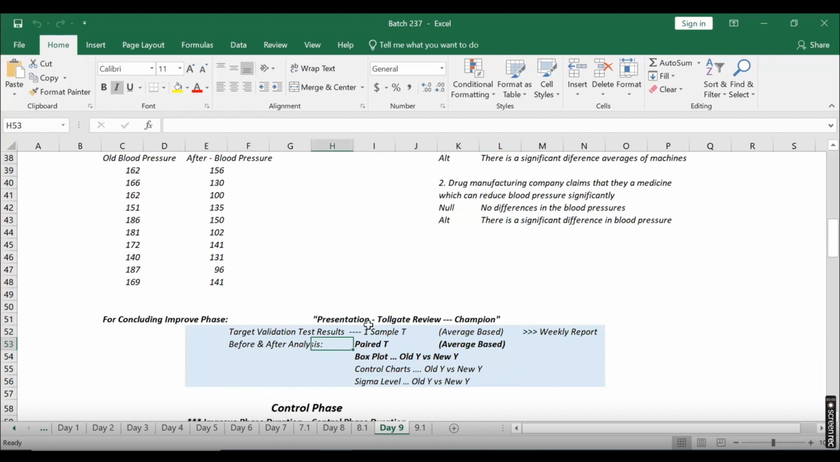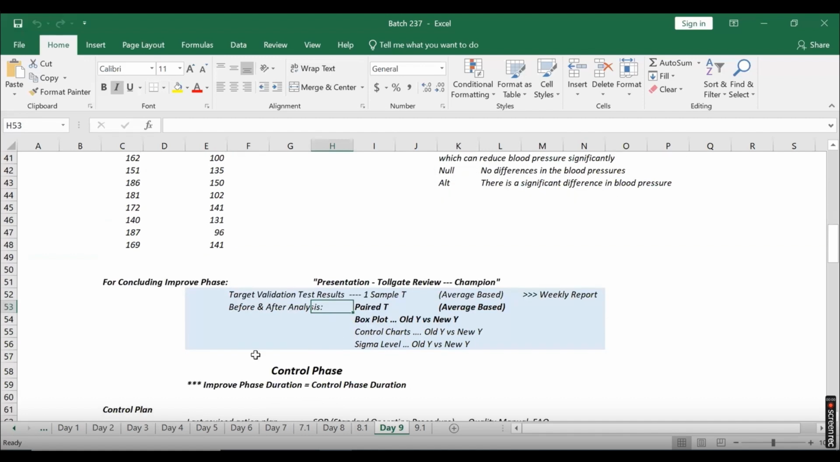So once you're done with this reporting, I will have my toll gate review with the leadership team and technically the champion. I will finish this job of the improve phase. I'll get into control phase. Now, the only part we have to keep in mind is that every phase had some deliverables. I had to complete some tasks. Define phase, I had to get a project charter, select the team, give them roles and responsibilities, do all that jazz. I completed all of that.